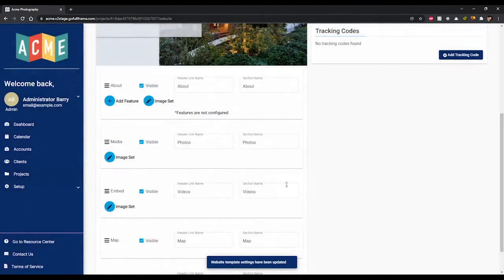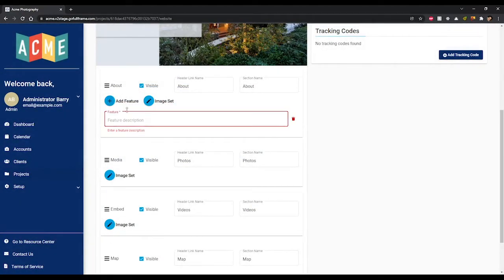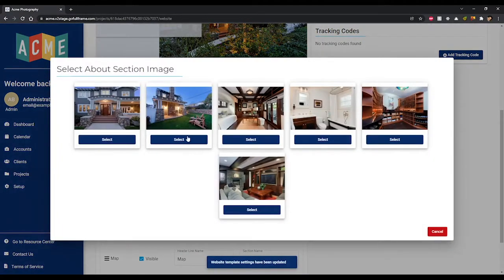The Add Features button allows you to highlight features of the property that an agent would like to display on the property site. The Image Set button will allow you to select which image is prominently displayed in that section of the property site. The last element of this card is the section cards.